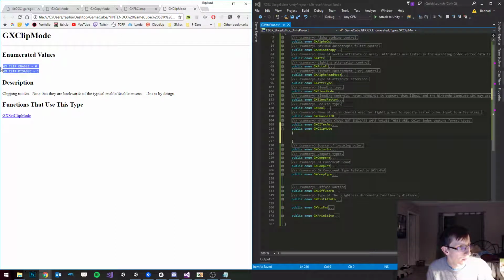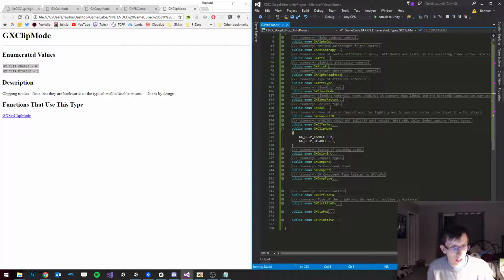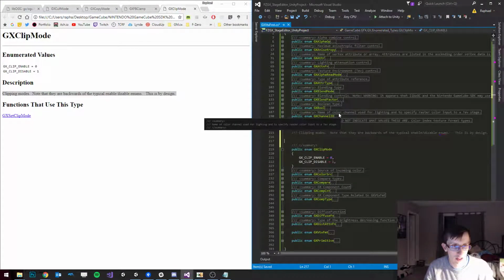Oh, and that's nice. Thank you. It gave me the values. Right, hey look, clipping modes. Note that they are backwards of the typical enabled disabled enums. This is by design. Cool. Right.